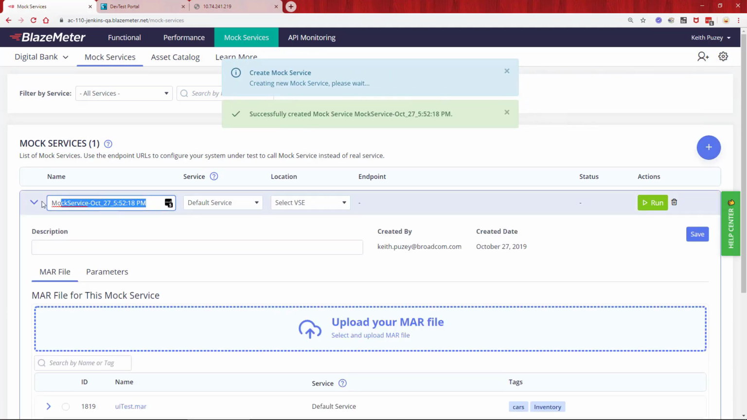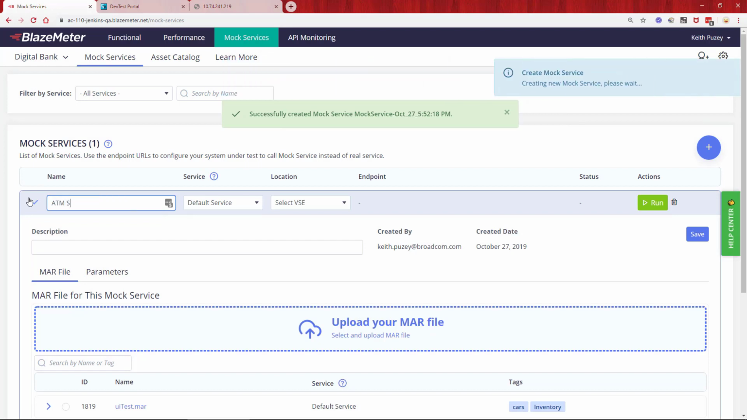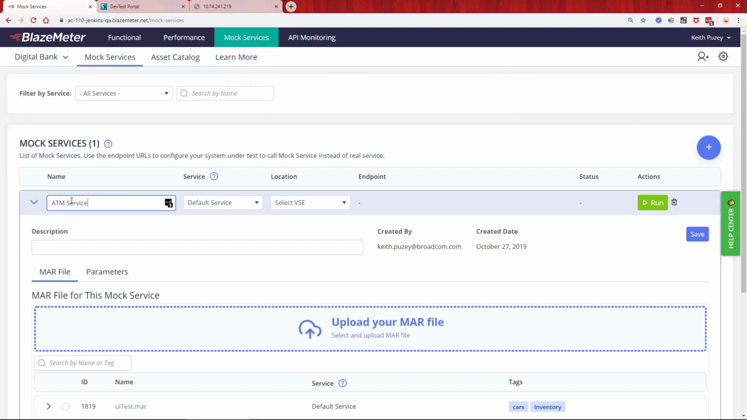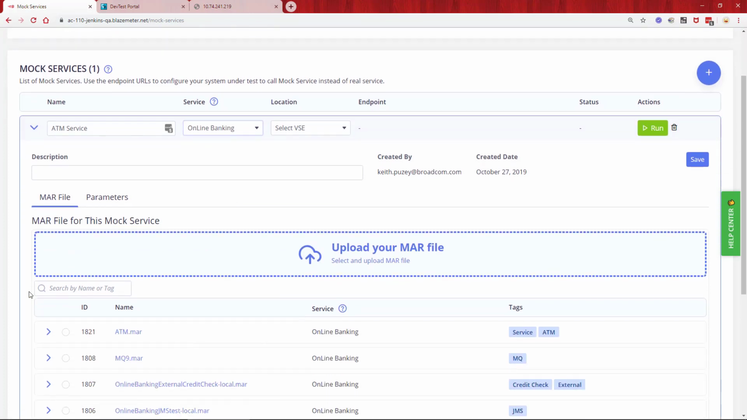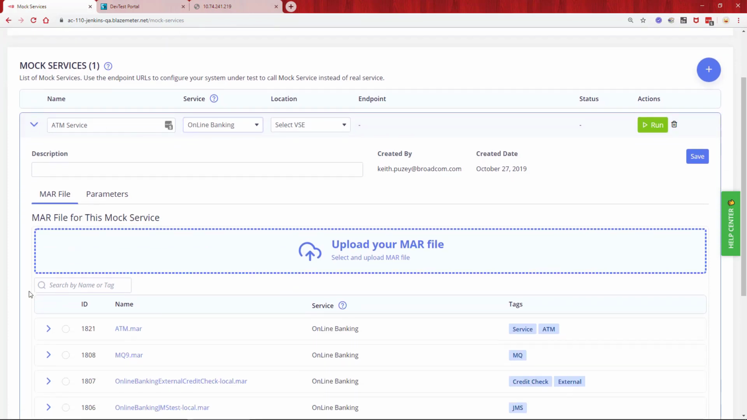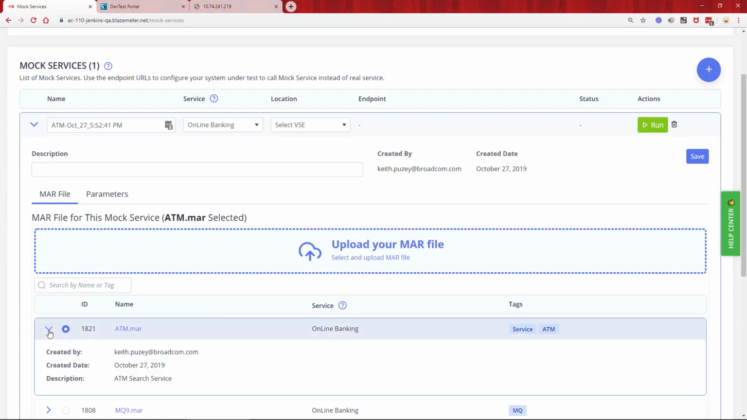Now we give it a name. So we're going to say this is my ATM service. We then select from the services the filter to look at which MAR files we want to deploy. And we're going to select the online banking. Now at the bottom of the screen, we'll then see the list of all the MAR files that are part of that service. And we're going to select this ATM MAR file that we just deployed. And this is the one we're going to use to deploy.